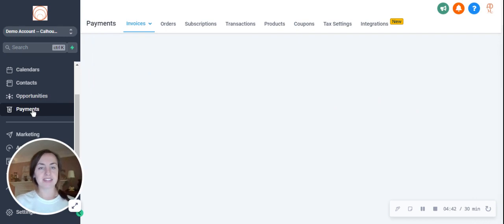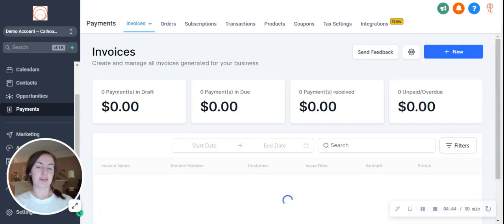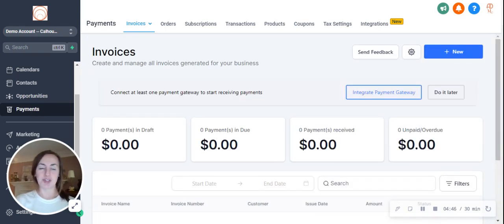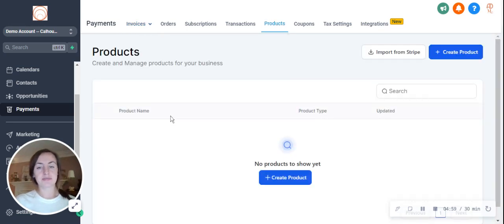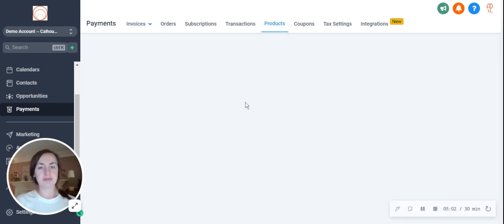And we've got payments. And this is awesome because it helps you get paid faster and much easier. And who doesn't love that? So you can create new invoices. It's very simple. What you do first is go ahead and set up products, also very easy to do.